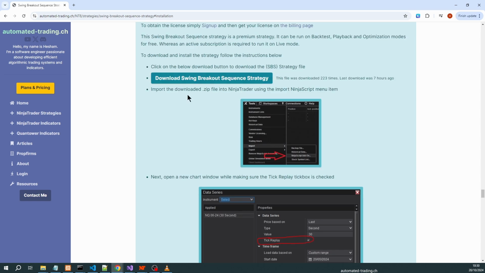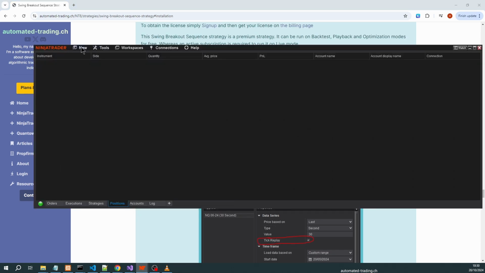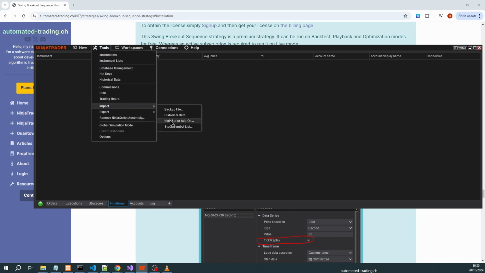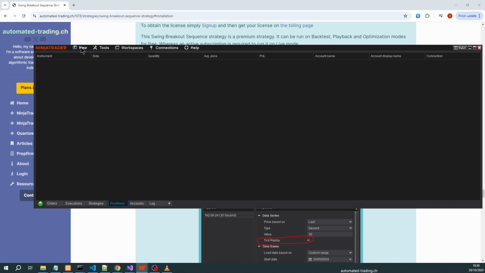You should go to NinjaTrader and click on Tools, Import NinjaScript add-on, and select the zip file that you downloaded. And then, of course, it should be a successful installation.